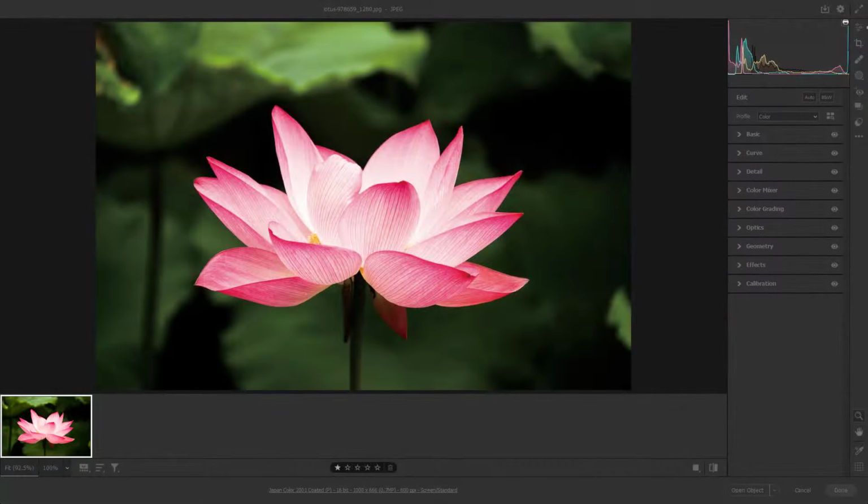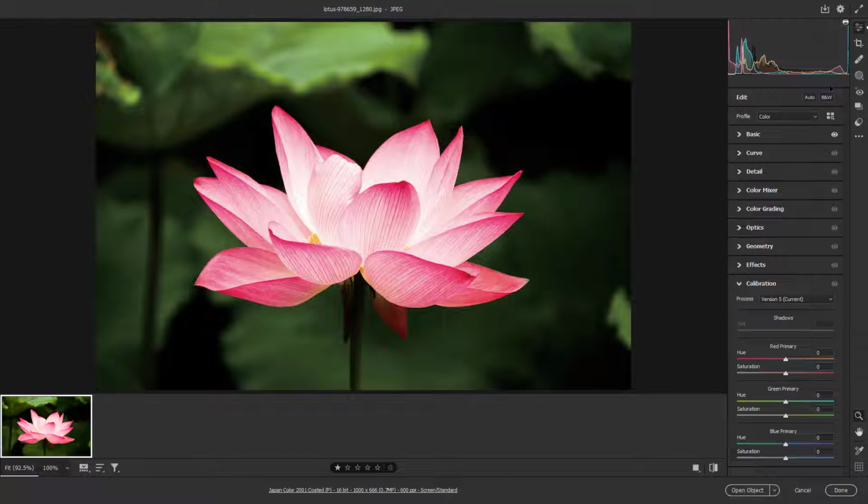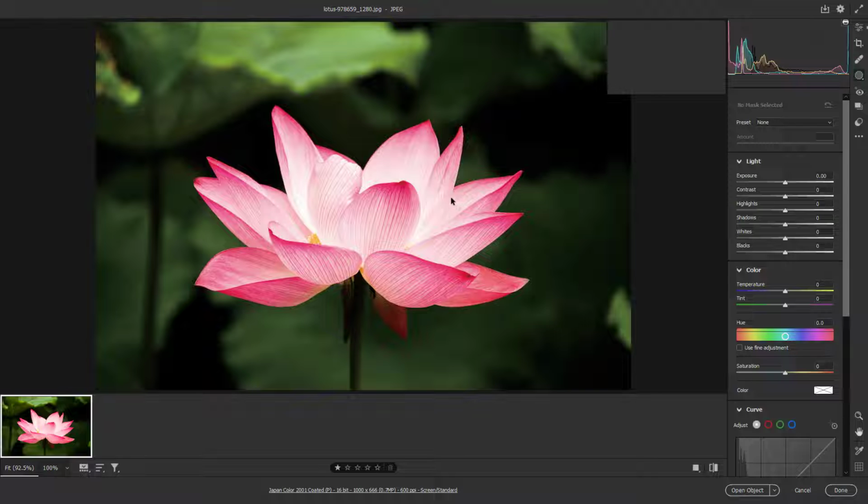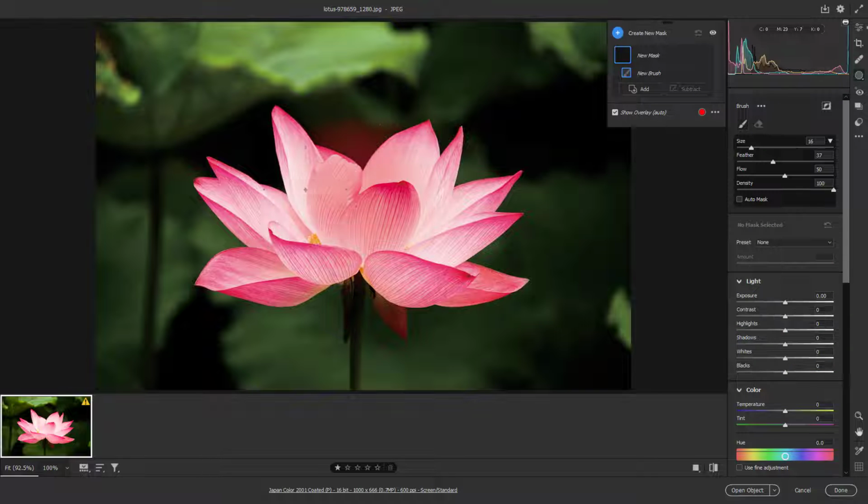So now let's see how we can add and subtract masks inside of Adobe Camera RAW. For that, I need to go onto the mask section and choose a mask tool. So let's say, for example, I choose a brush right here, and then I can simply draw around the mask, as you can see right here.